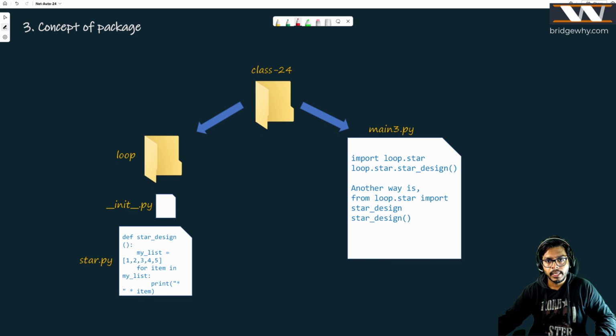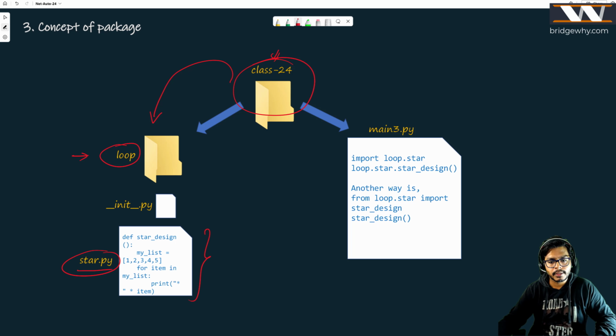The package in detail. Suppose I have a folder, class 24, since today's class is class 24, and inside it I have created a folder named loop. Inside this folder I have a star.py file, and you all know that if I define some functions here, this is just my module. There can be any number of .py files here, but just try to understand the structure. I have the class 24 folder, which is my main folder. Inside it I have created a loop folder, and inside this I have a file star.py, which is doing something. Actually, it is just printing the star.